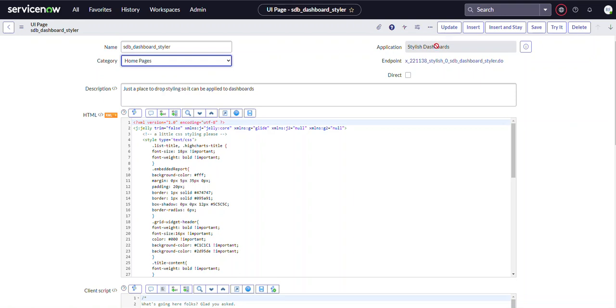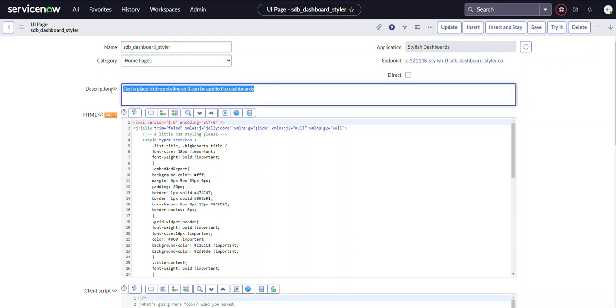The application is dashboard. The endpoint, if we wanted to, we could click on this to see this in the normal UI, but I don't care to see it in the normal UI. I just want to use this to get style into my dashboard. So description, just a simple description, just a place to drop styling so it can be applied to dashboards.